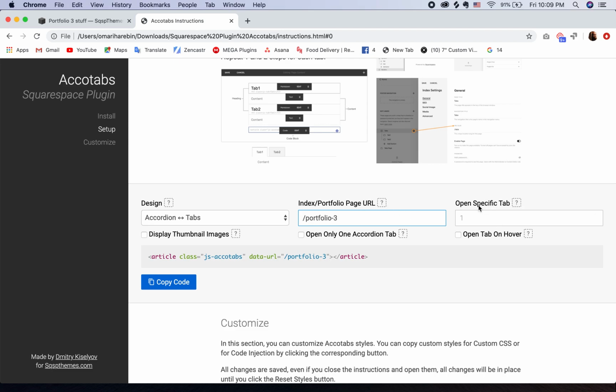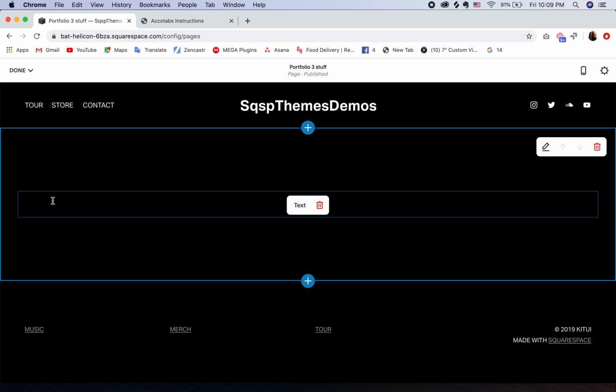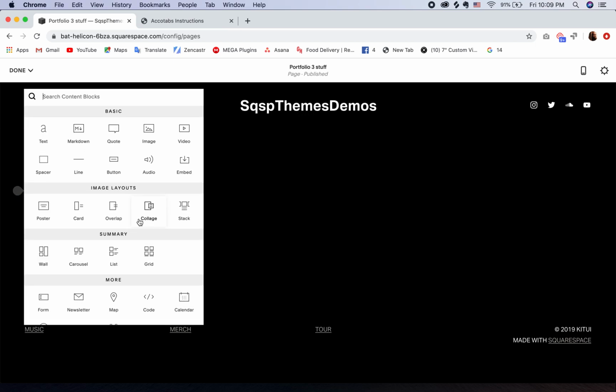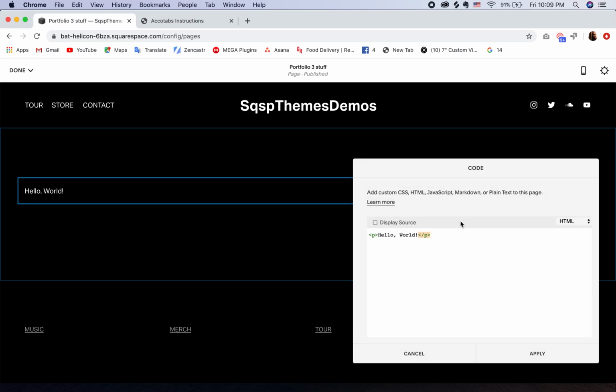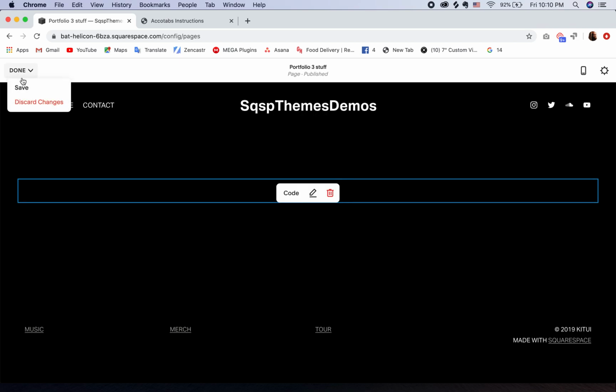And you can open up a specific tab. You can open a tab on hover. There's a couple of different options you can play around with. But I'm going to hit copy, and I'm going to paste that here on this page in a code block. And let's paste that. And now I'm just going to save this.